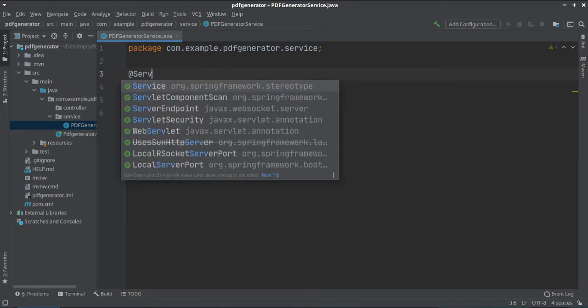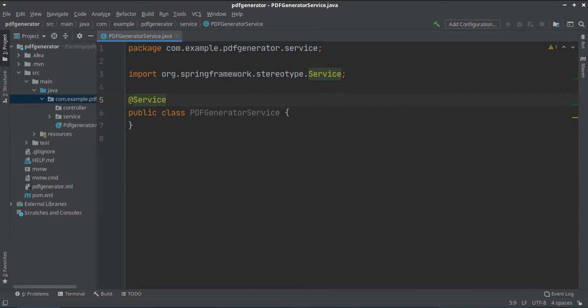The first thing I'm going to do is annotate this class with the service annotation. This is really important because this is how we tell Spring that we would like this class to be created into a bean, and then that bean can be injected into our controller and we can use it. So it's really important not to miss out on the service annotation.